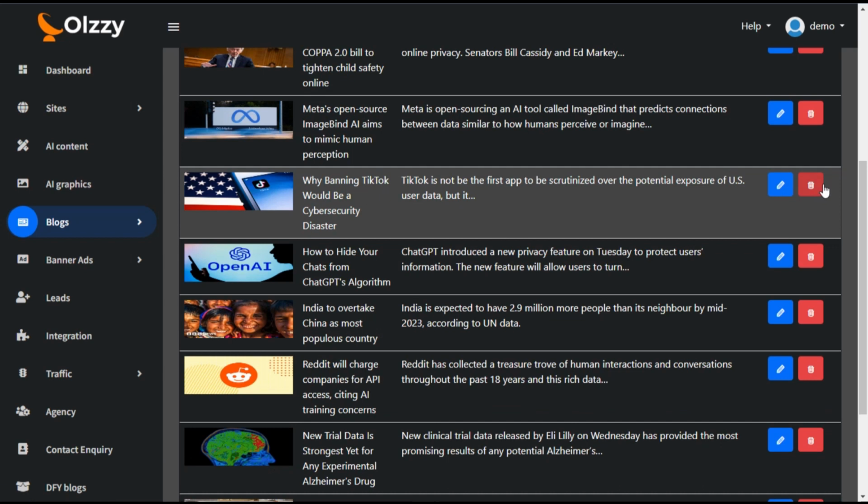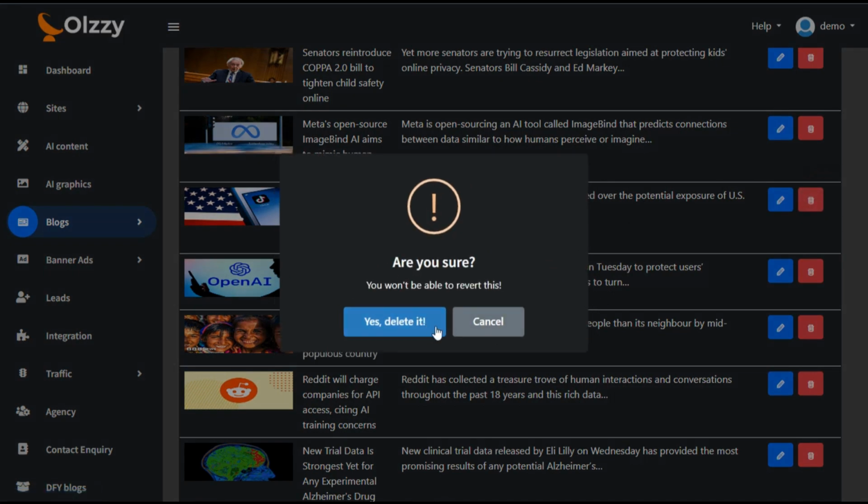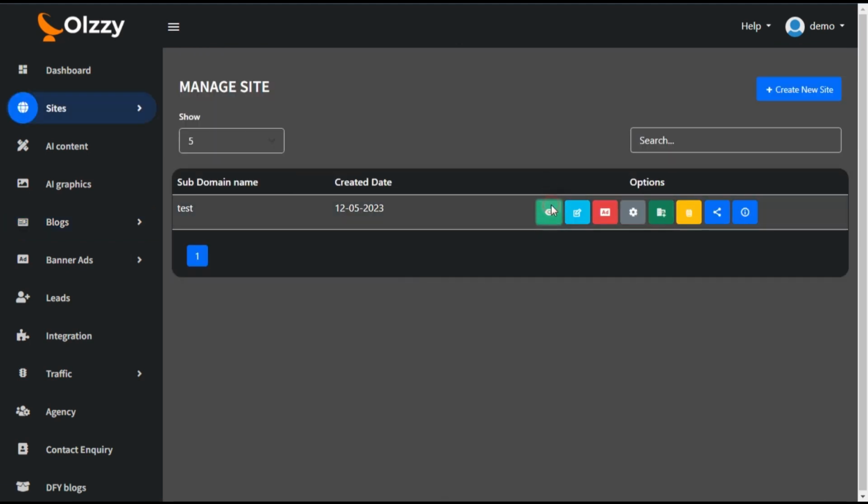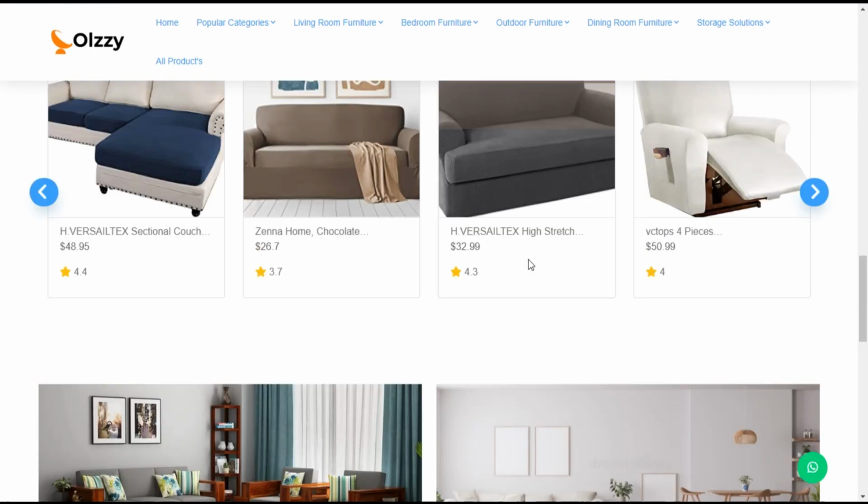You can also delete any blog from the list. Go to your site. You can see all your generated blogs.